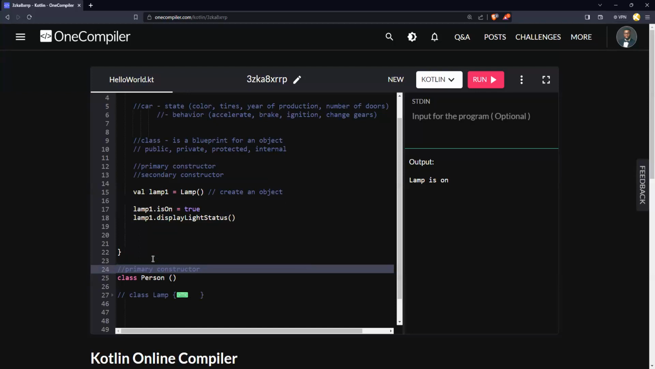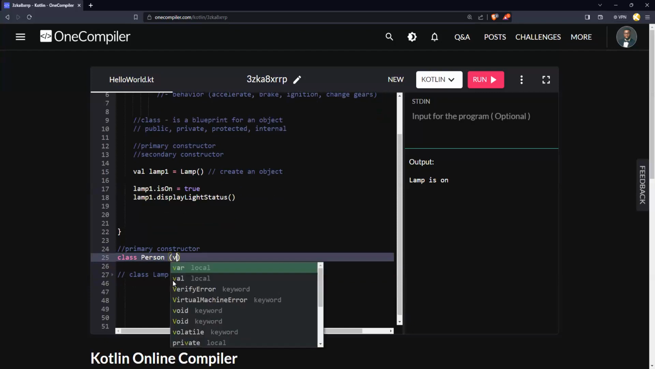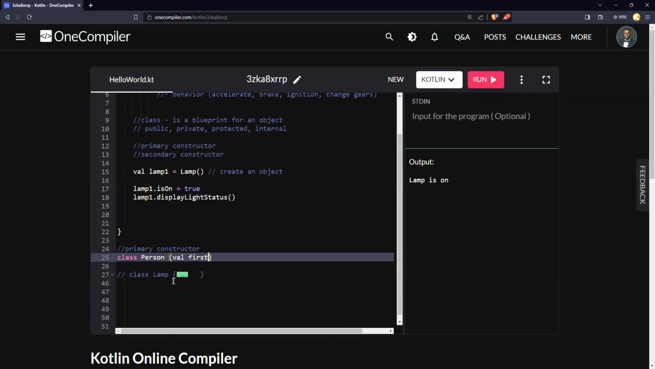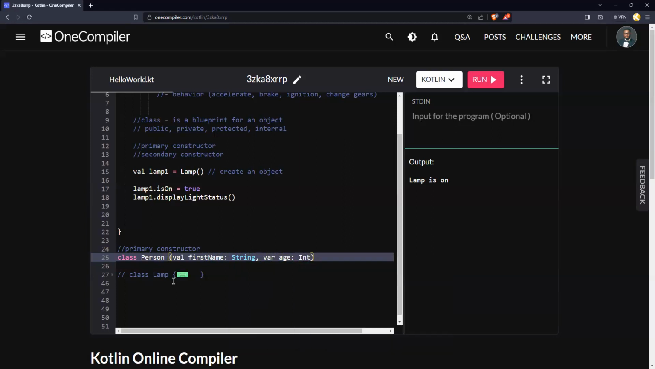The primary constructor is usually part of your class header. So when you're creating a class, inside these parentheses, I can give it a property, firstName, because as a person, of course, you should definitely have a first name. And then you have an age. These are the two properties that a person must have. Everybody has a first name, everybody has an age, and everybody can implement them however they like.